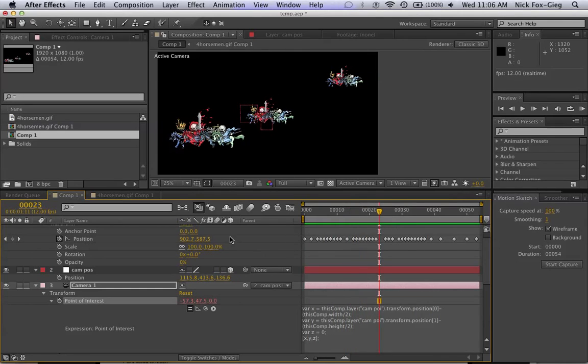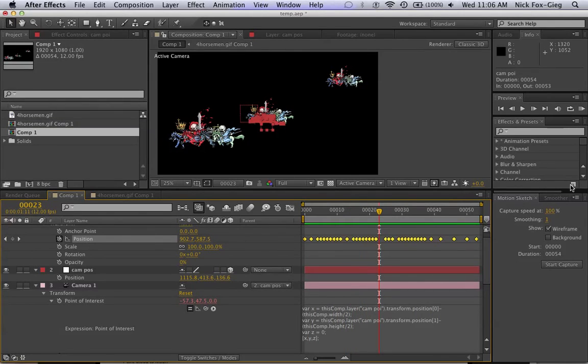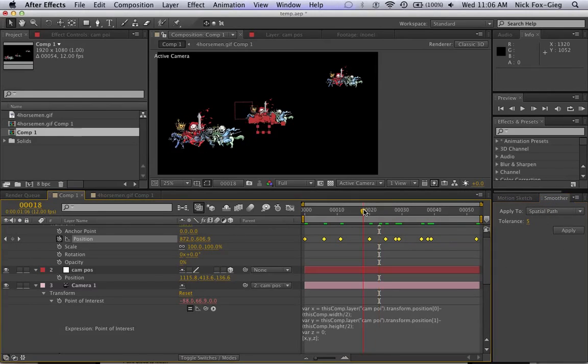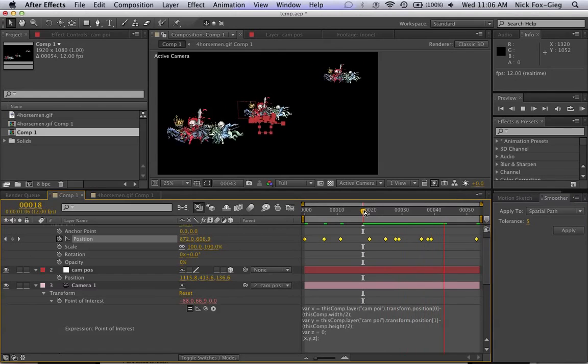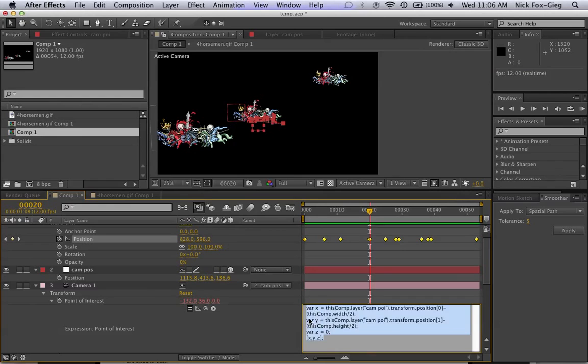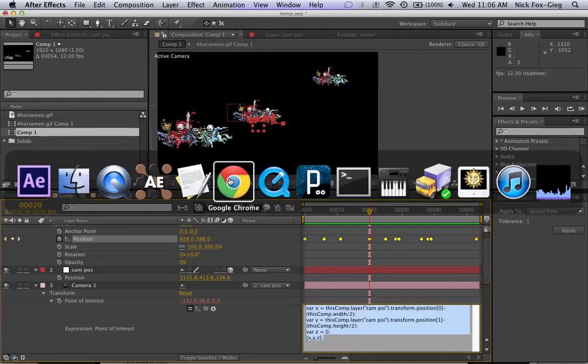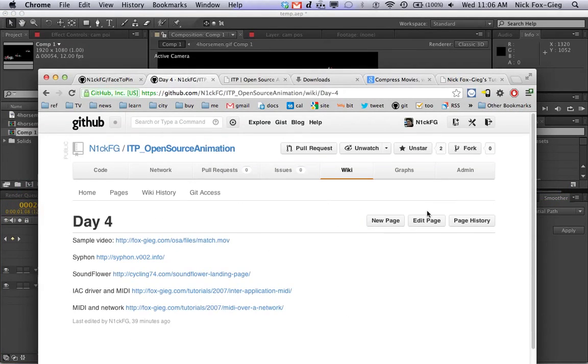And remember, once you've done this, it's all keyframes, right? Too shaky, smooth it. The smoother is really great. It's going to add a wonderful, lively element to the animation. And I'm going to paste this up here.